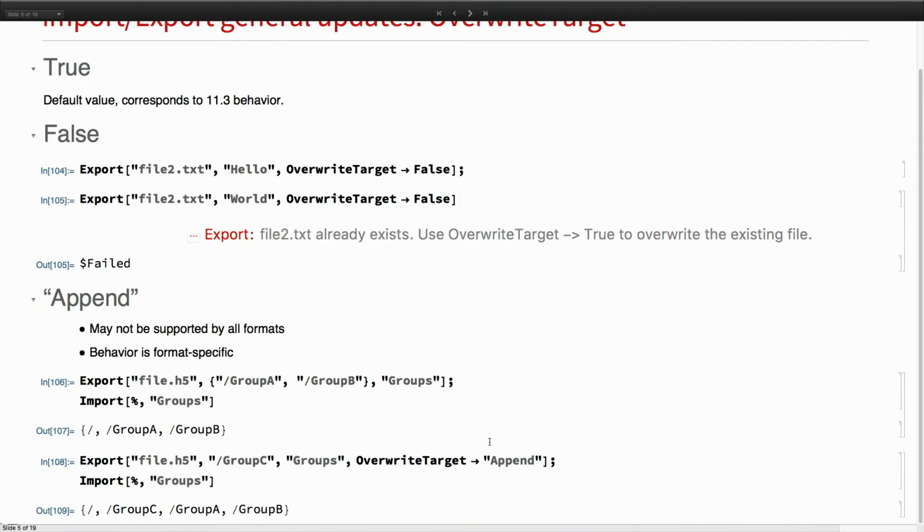Okay, let me scroll it. Yes, so now you can see that we have a new group and those that were there before. Okay, so this is OverwriteTarget.